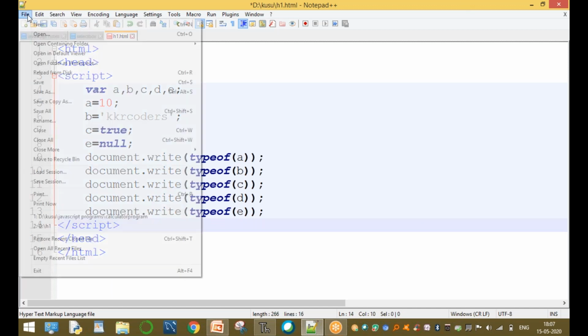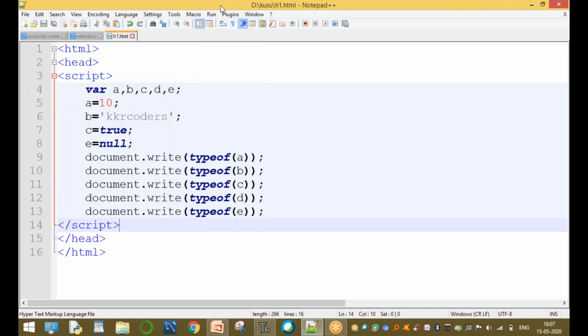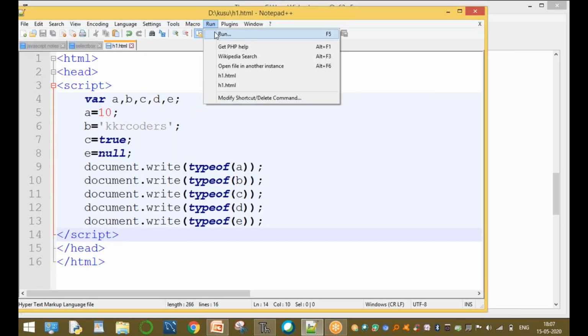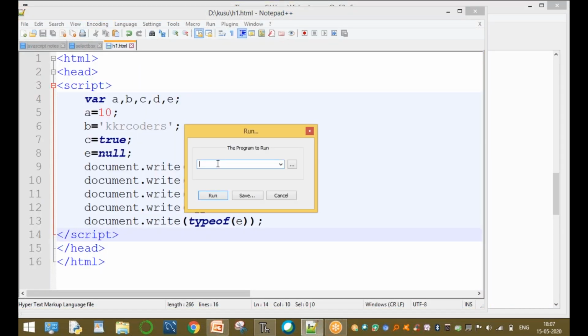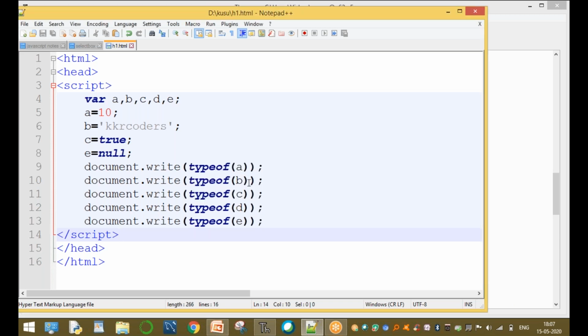Now save the document and run the program. To save the program, D colon, some path. You have to specify the path, slash h1.html. The extension of the file is h1.html. Now run the program.